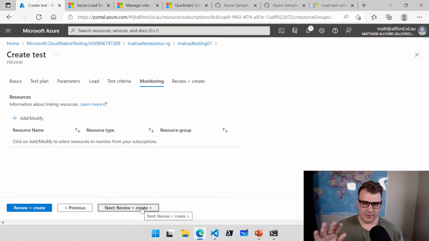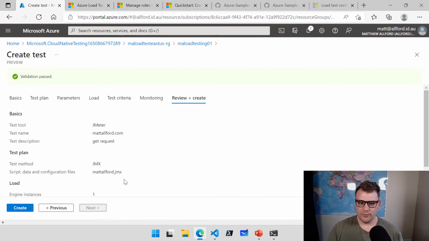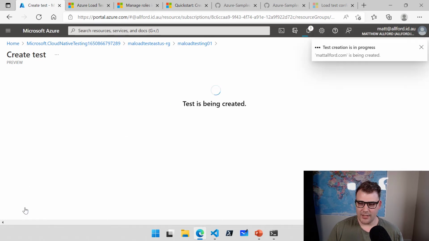Monitoring, I'm going to come back to in a demo coming up. This is where we can add back-end resources from Azure to get those server-side metrics into the dashboard. But for now, we'll just leave that empty. We won't add any resources in there. So we'll skip to review and create. The validation has passed there. That all looks good. So let's go ahead and create this test.